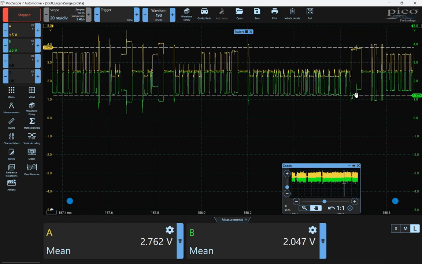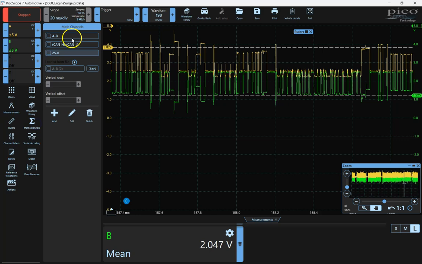So what I need to do is try to decode this. If I take my math channel and use A minus B, or use my homemade math channel, the one that I use a lot, CAN high minus CAN low, just so I remember that A is CAN high, B is CAN low. You can make these math channels yourself.